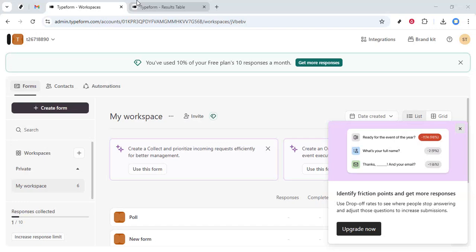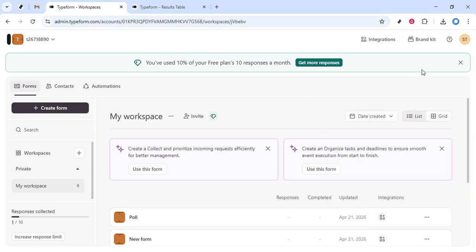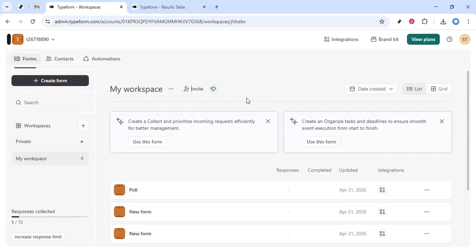Today, I'll show you how to duplicate a Typeform quickly and easily. Whether you're looking to reuse a form template or simply want to create a copy for a different project, duplicating a Typeform is a straightforward process that can save you a lot of time and effort. Let's dive right in and walk through the steps together.